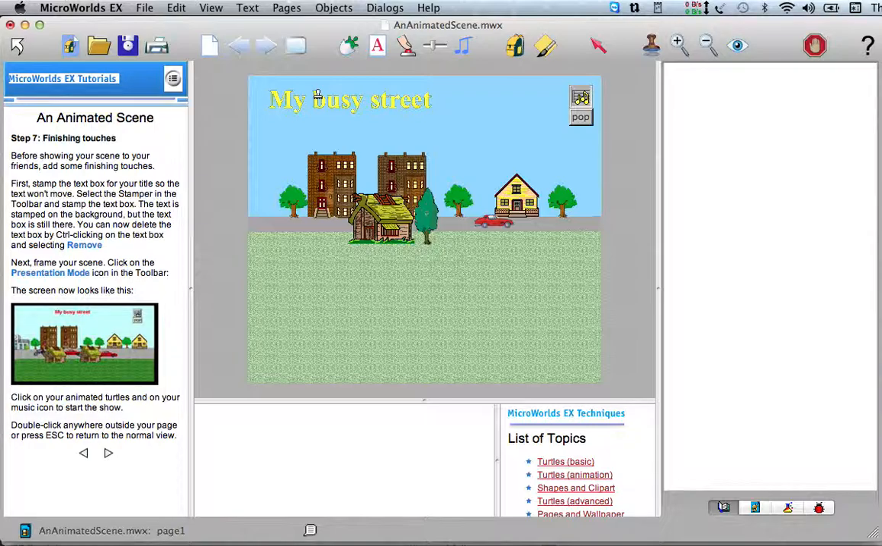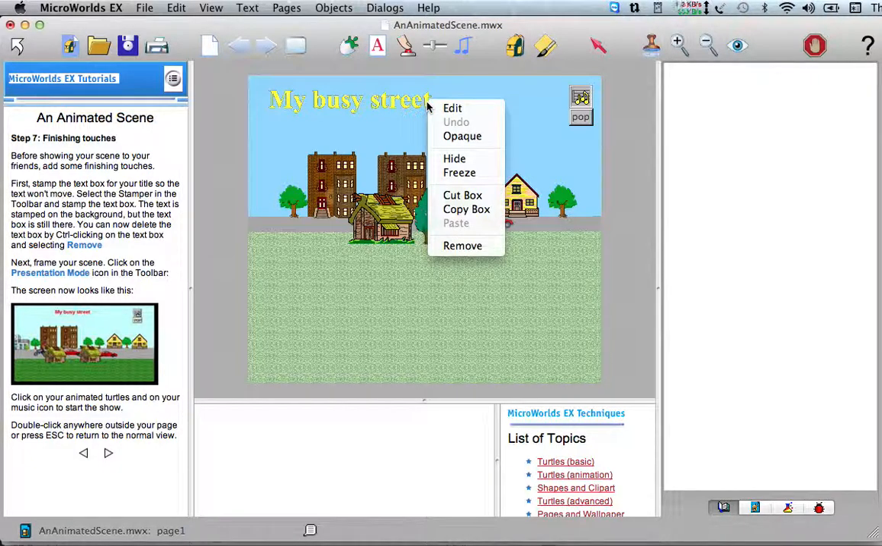The text is stamped on the background, but the text box is still there. You can now delete the text box by control clicking and selecting remove. So what I'm going to do, just to show you, see I have the stamp cursor here. I'm going to get my regular cursor back here, and I'm going to click on the background. So see, I have these little handle thingies. That tells you there's still a text box here. If I do a control click or a right click if you're on a Mac, yeah, remove is one of your options.